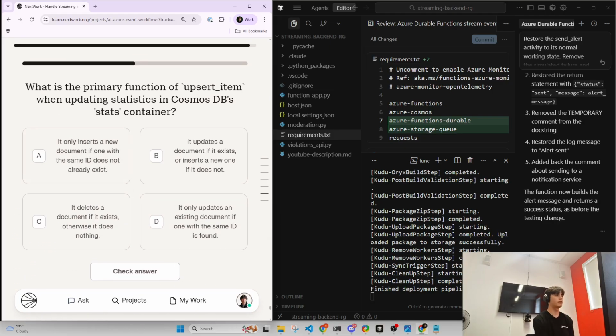Cool. What is the primary function of upsert item? It only inserts a document if one with the same ID does not already exist. It updates the document if it exists, or inserts a new one if not. Pretty sure it's that. It deletes a document if it exists. Nope. It only updates an existing document if one with the same ID is found. It only inserts a new document if one with the same ID does not already exist. It updates a document if it exists. I feel like it's saying very similar things. I'm going to go with B.